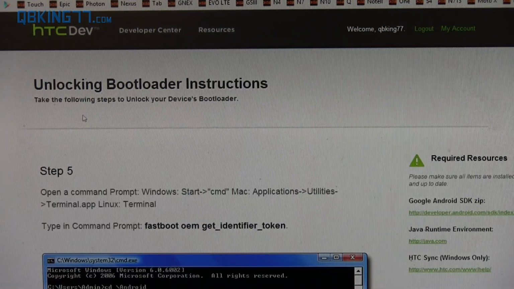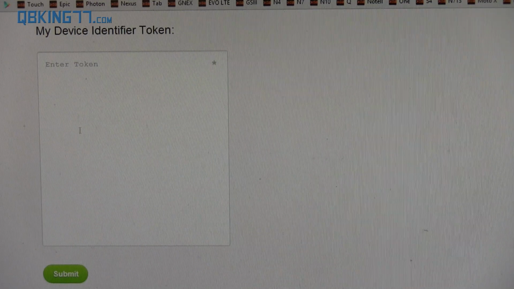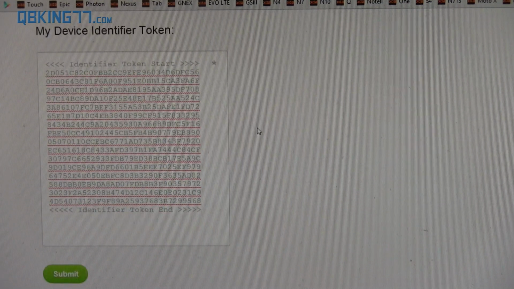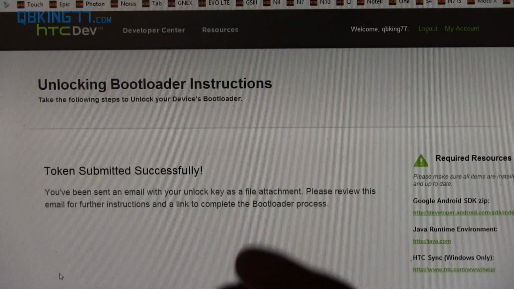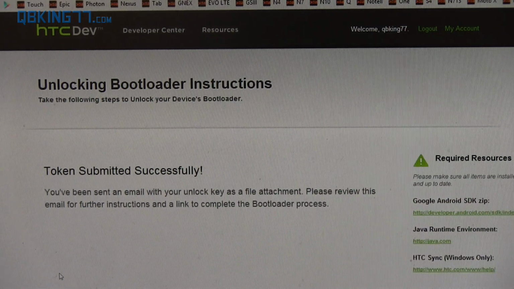And now go back to this unlocking bootloader screen, scroll all the way down, and go ahead and paste that code into my device identifier token. So paste that in there, and then go ahead and hit submit. Now it's gonna go ahead and submit your token, and then you will need to check your email where it's gonna have the further instructions to complete the bootloader unlock process, which will be through this toolkit.